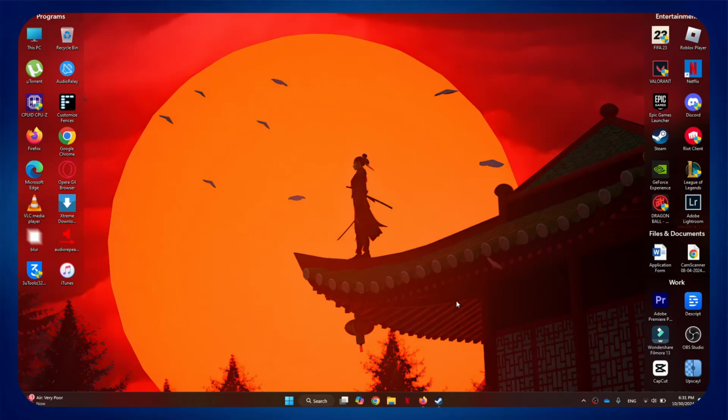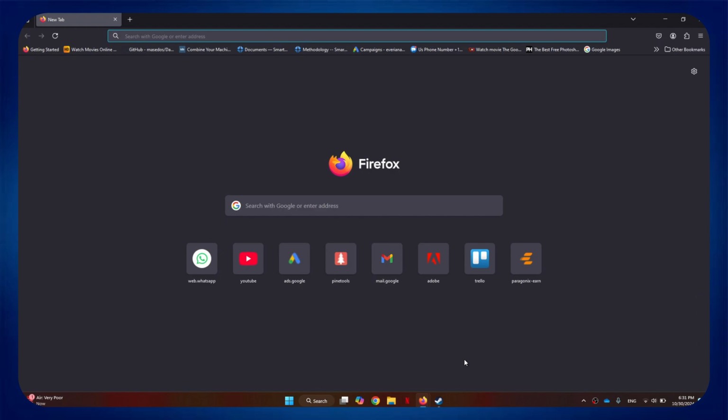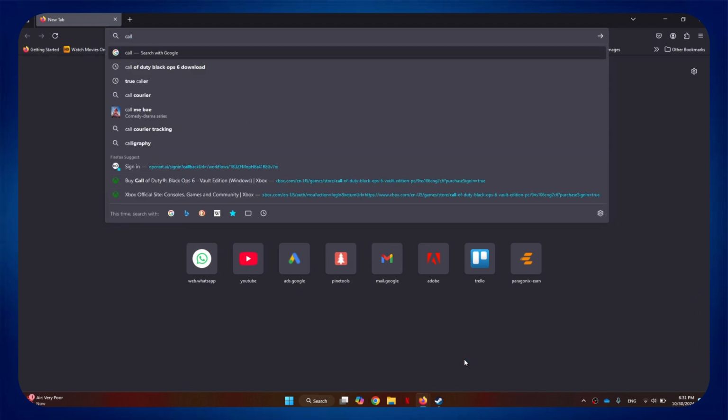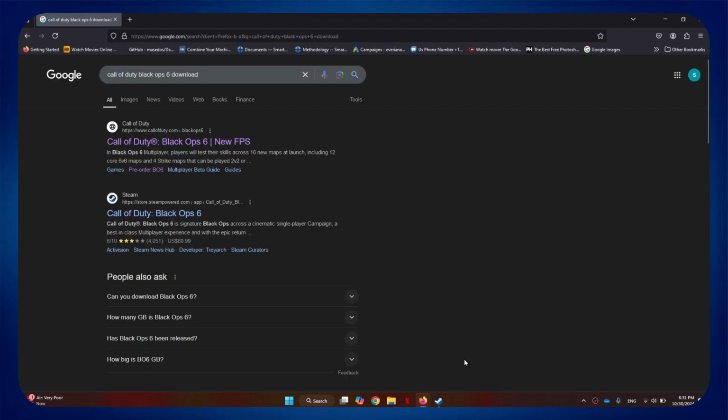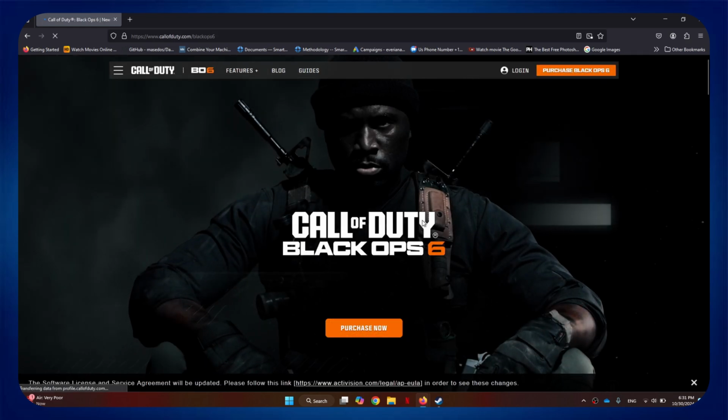First things first, open any type of preferred browser and search for Call of Duty Black Ops 6 download. Now open the first link from the search results, and this web page will be displayed.